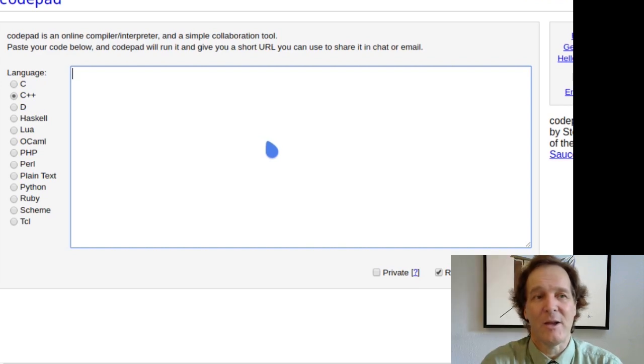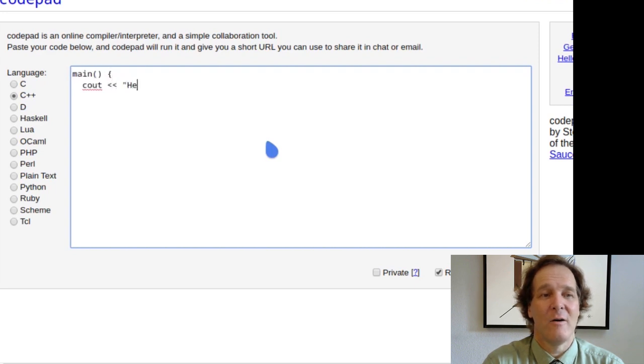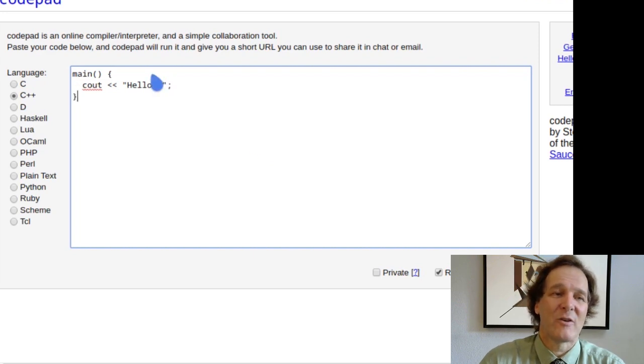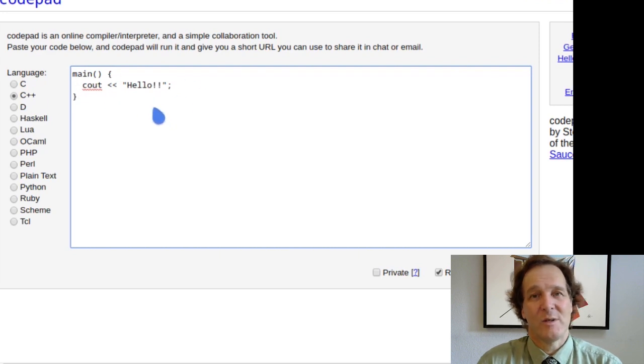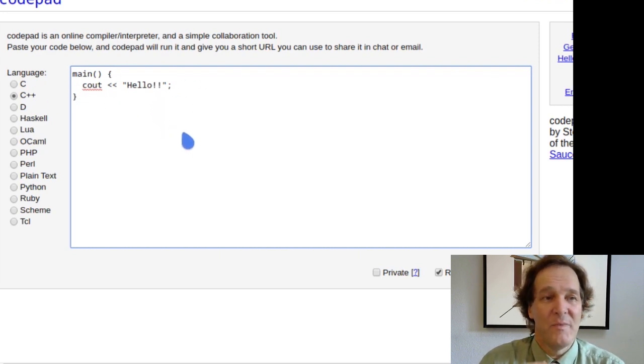So here you go. We're going to get to this in module 3, but you can type in stuff like main, cout, hello. This will be your code. That's the type of code you can write directly in here and submit it, and you'll get compile errors and things, which we talk about in the next module. That's option number one. Let's do another one.